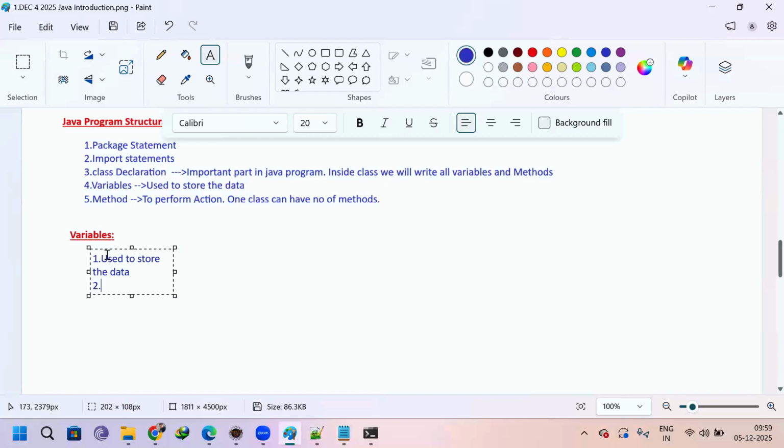Second point. What is the second point? To store the data. Okay, we are saying to store the data, but we need to specify the type of the variable, which type it is.